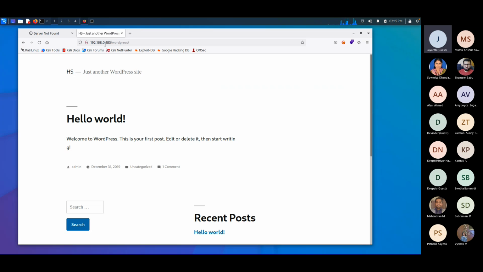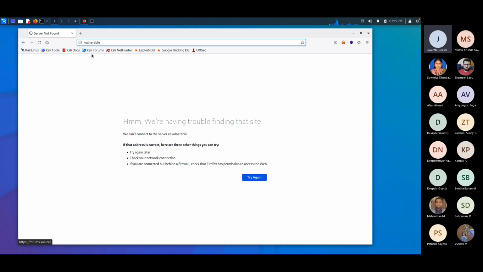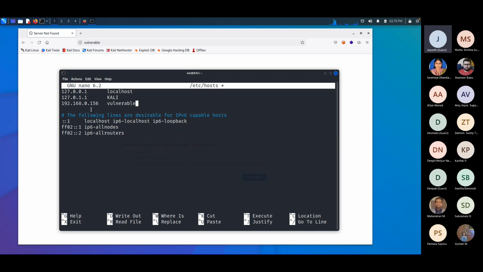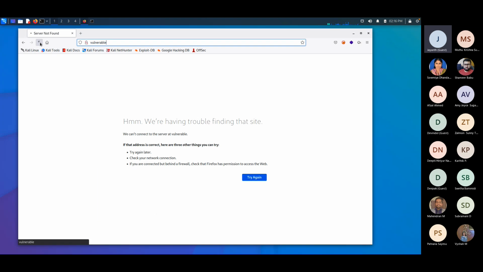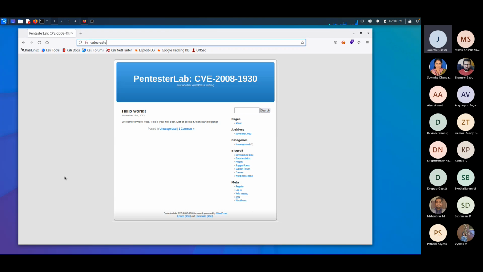In a few versions of WordPress, until and unless you tweak the configuration file, you will not be able to access the WordPress page, or else the page will not look good until you configure the virtual host. In this case, I'm able to access it with the IP address, but only after adding this entry, the IP address to the domain name. Whenever you access this domain name, it will redirect to this IP address. Now, if I reload this page, I will be able to see the WordPress application.